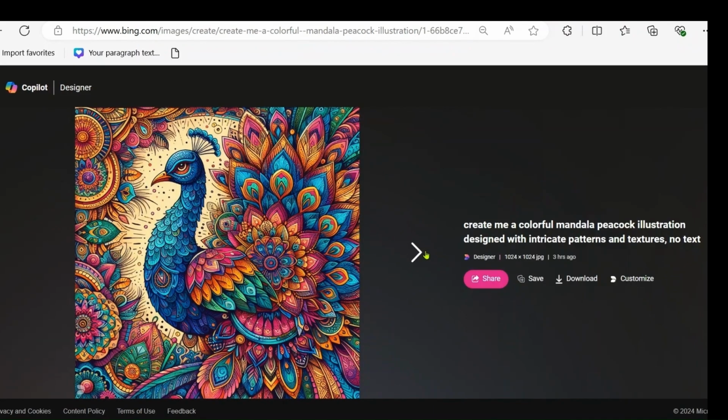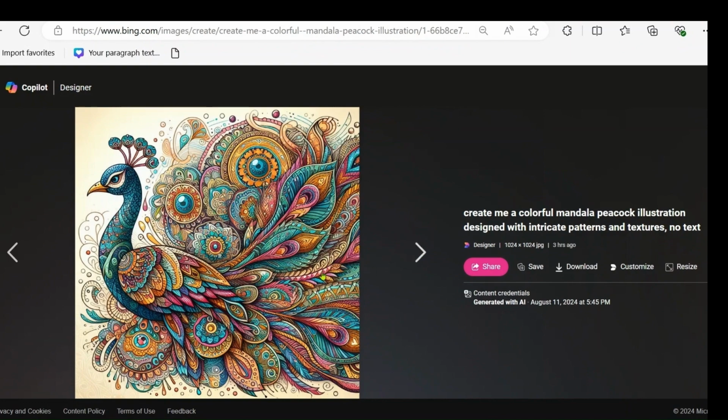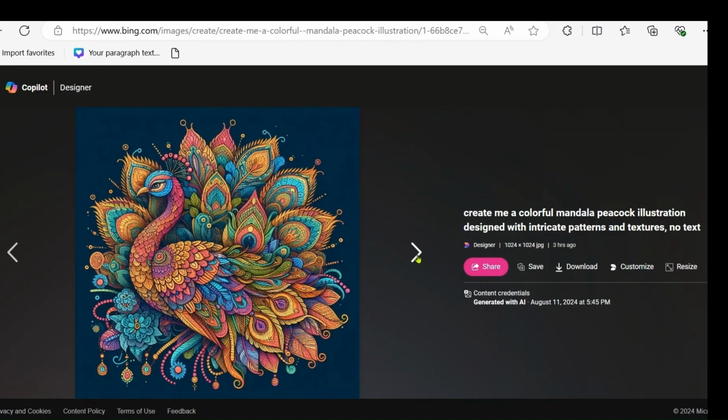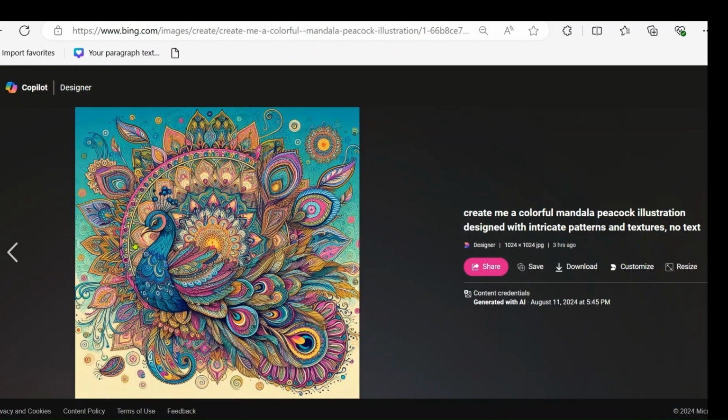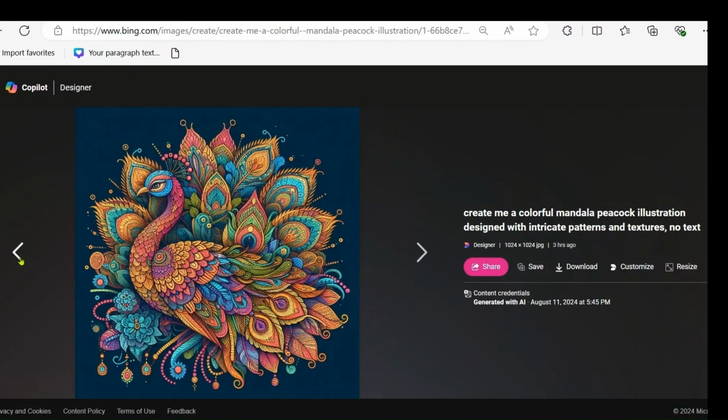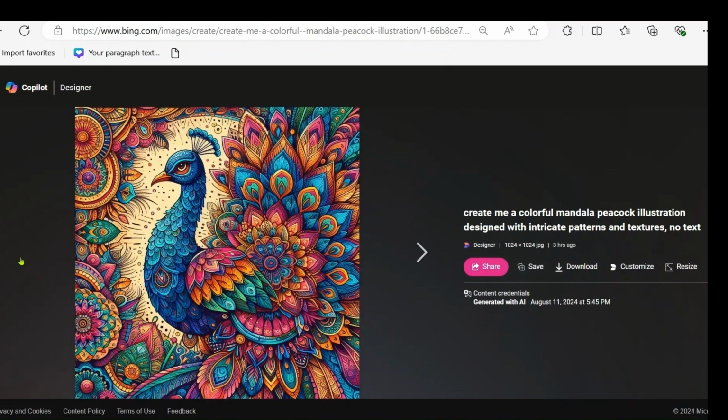Okay, so I'm just going to go through this. I think this is really beautiful. Then there is this, there is that, and this. I think I like the first one more. So you're just going to download the design that you want to use, and then I'm going to show you how to use it in Canva.